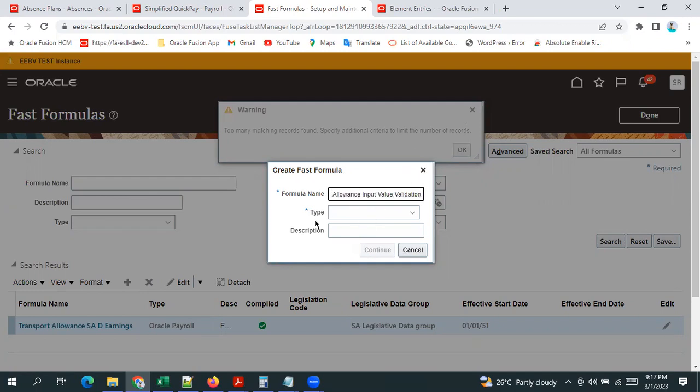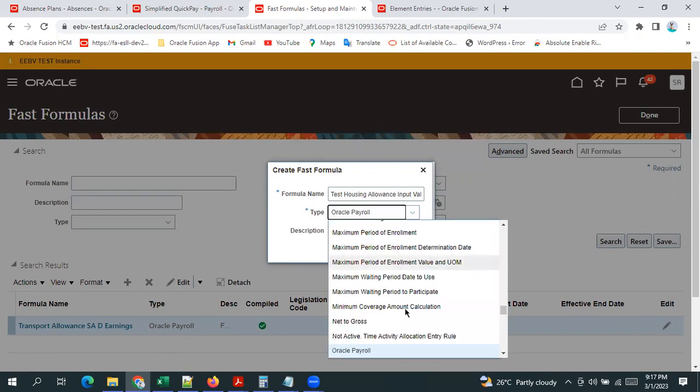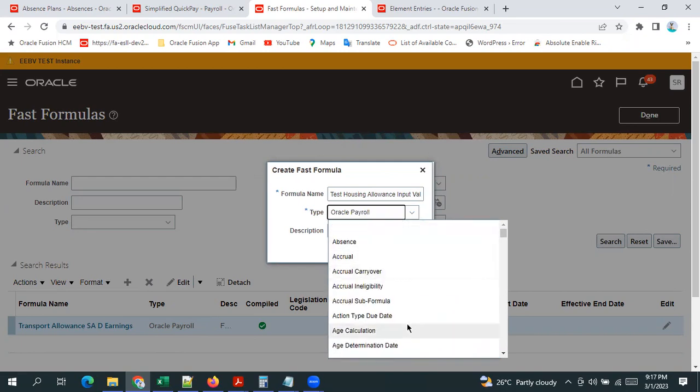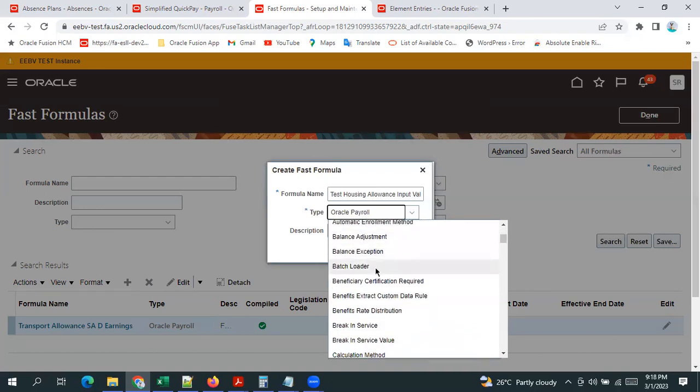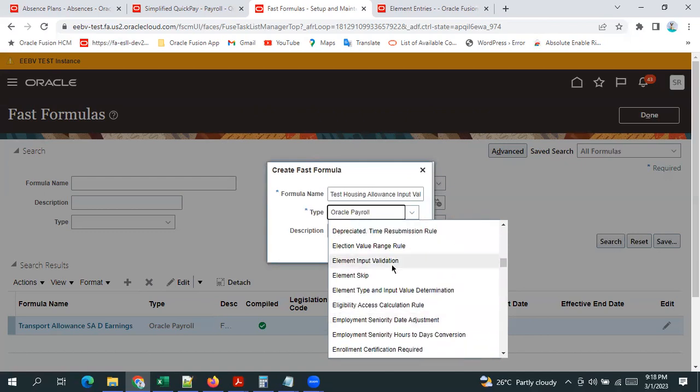And here, team, I'm telling, right, fast formula types. There are 120 plus formula types. Whatever element level formula is there at the status processing rule, that is Oracle payroll. You can find even that one also here. See, Oracle payroll type. See, these are the different types of fast formulas we have, team. Absences, accrual, carryover, auto indirect, batch loader, many types. So here you can find something called element input validation.